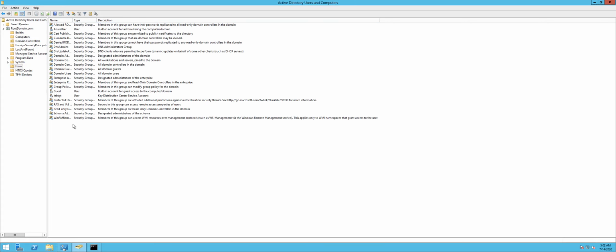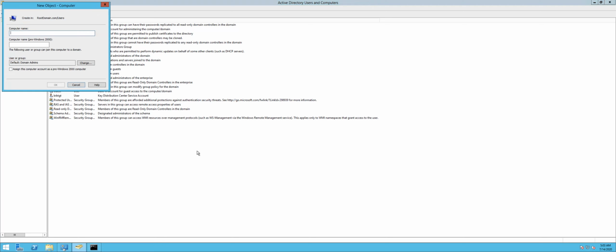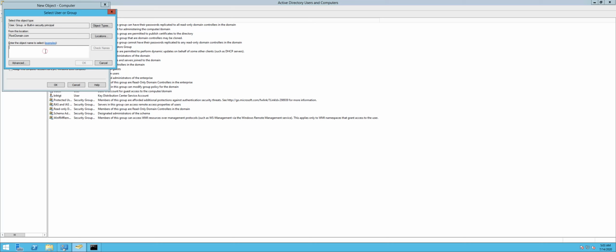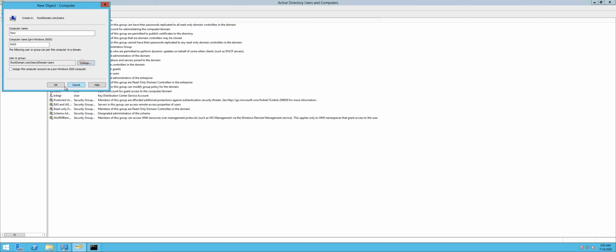So what I'm going to do is create a user account for my favorite guy Ravi, so that if there are 20 client machines joined to this domain, he can log into any of those machines.